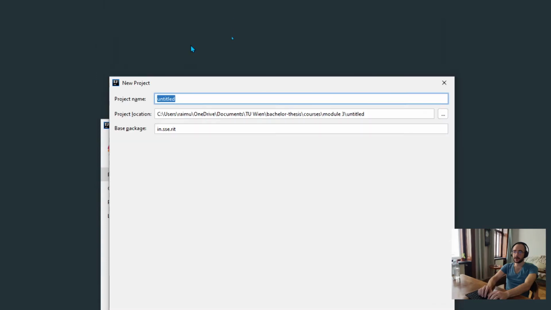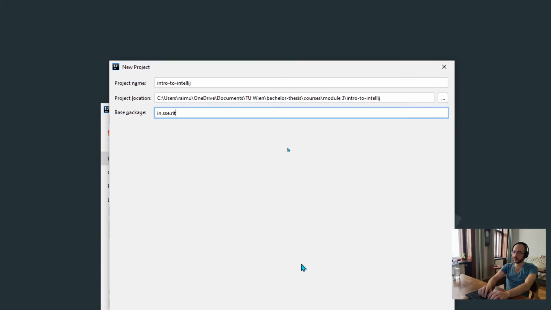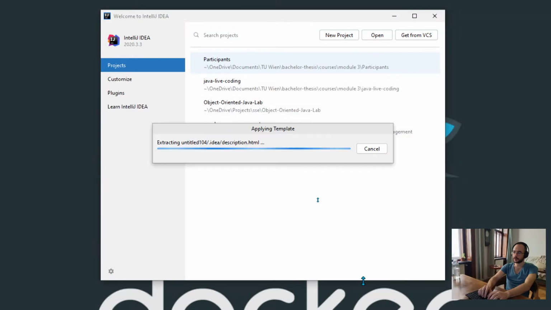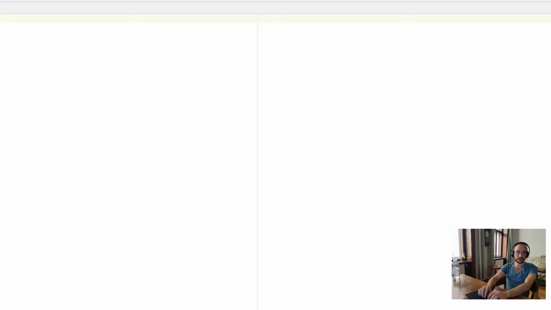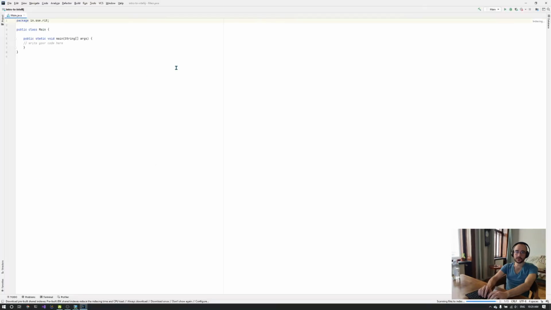So click next. Project name, let's call it, for this purpose, just intro to IntelliJ. And the package, you can specify the base package. Let's stick to it, leave it as it is, in.sse.rit. So let's click finish. So now I will just close this magnifier. So now a new project gets created.